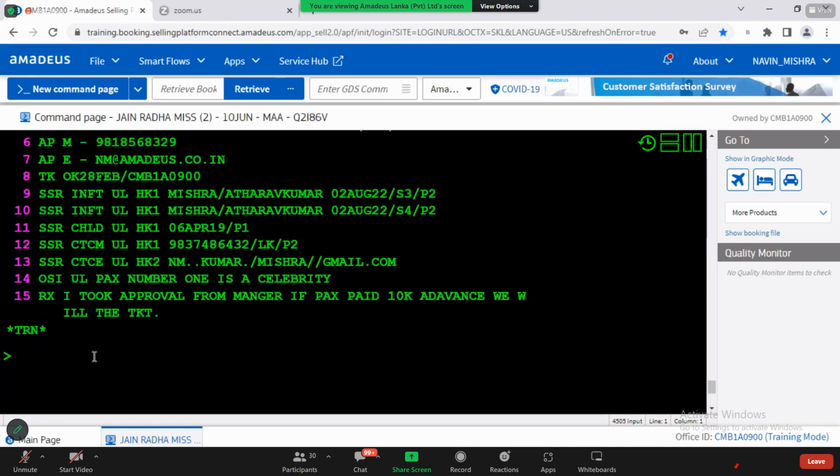Now, anyone who is sitting in your office can read those remarks, and they can act accordingly. Okay, Naveen has already taken the approval from the manager that if the passenger pays 10,000 rupees, we'll issue the ticket. So what will happen? The moment the passenger gives you 10,000 rupees, you issue the ticket and give it to them.